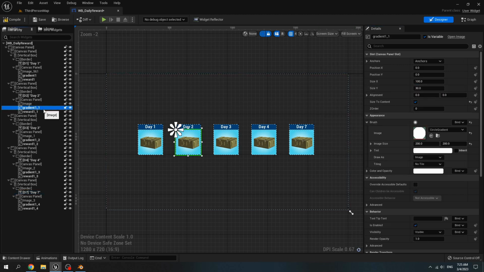For gradient, Day 2, rename it to gradient 2. And this one is reward 2. Gradient 3 and reward 3. It's easier for us to use this in our blueprint. Reward 4, gradient 7, reward 7.